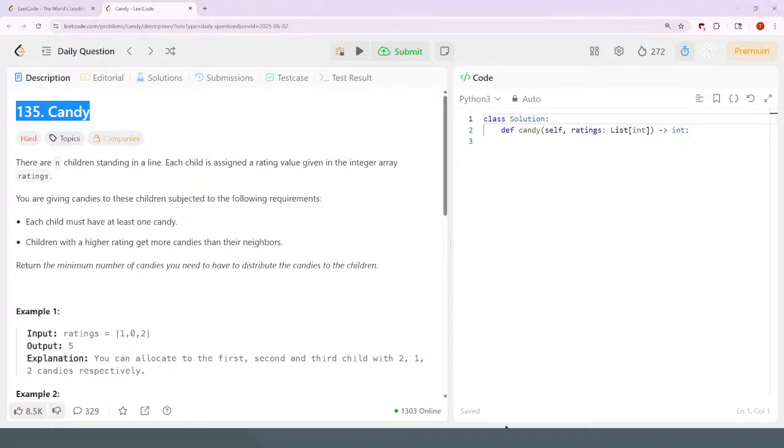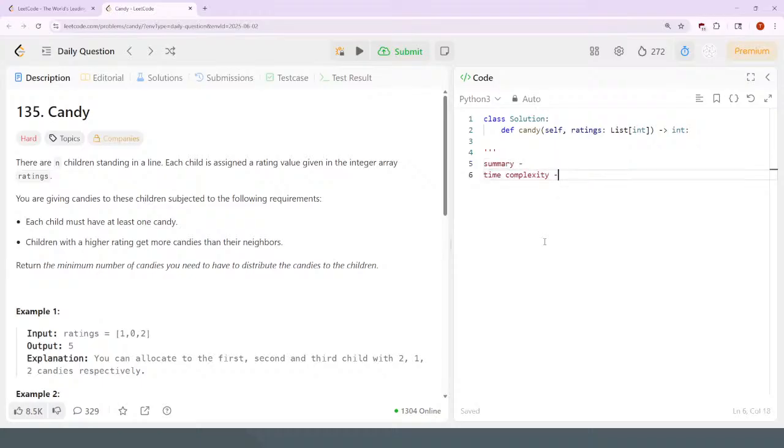Alrighty. Oh boy, it's a hard one today. Let's see if I can do this. Should I even set up the ending stuff?